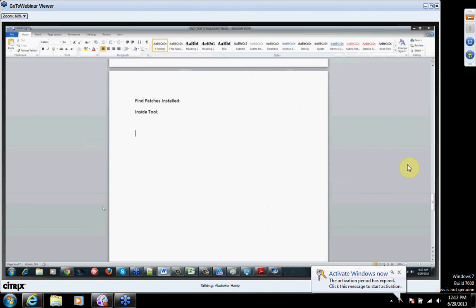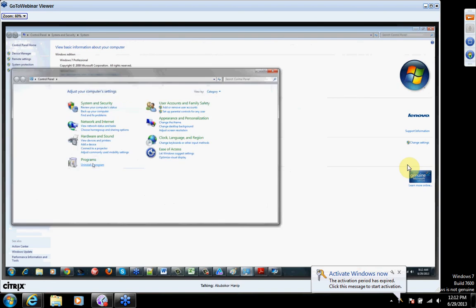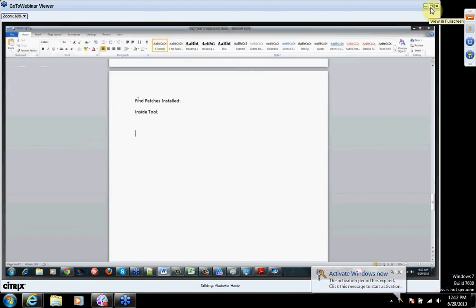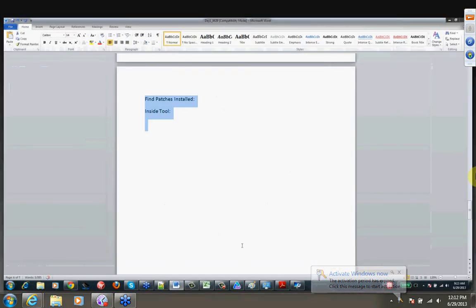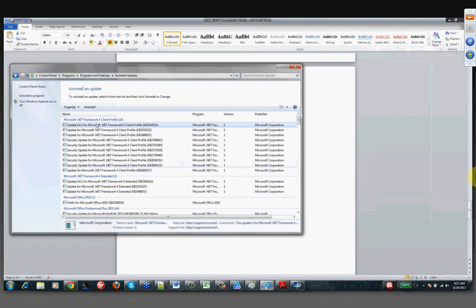One thing, as I have shown you last time, you can simply go to the control panel, uninstall a program, and here under view installed updates, here you can see the patches, guys. For example, if the patches are installed, you can see all the patches that are installed here. If you want to get the information of the patches that are installed on your machine, you can get it from your programs and features. Is that clear?